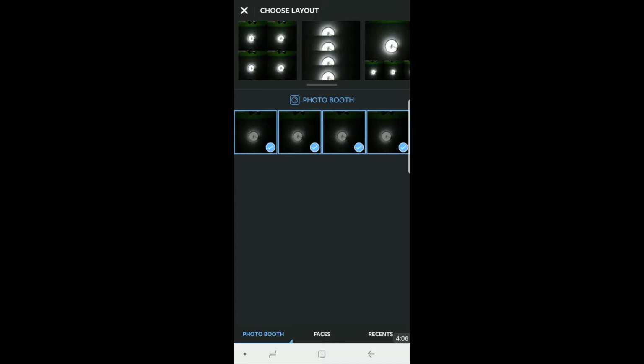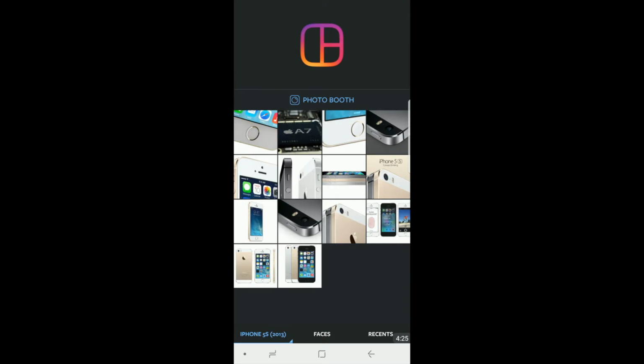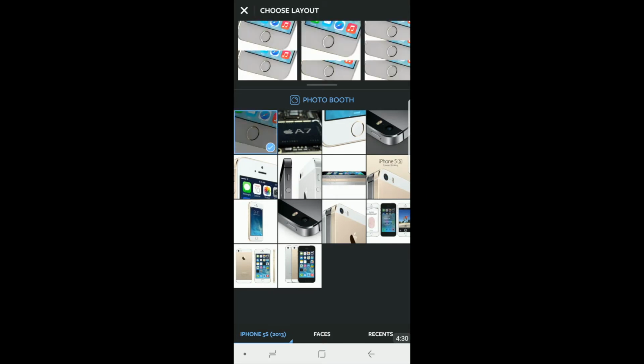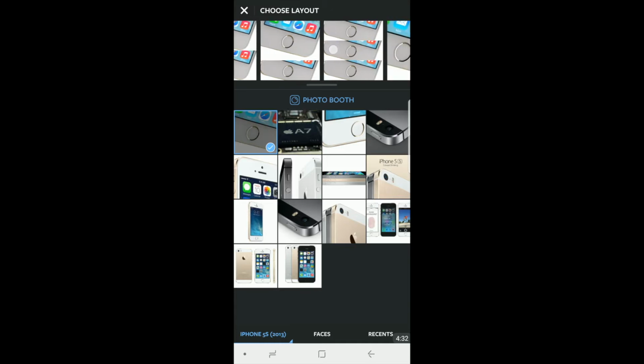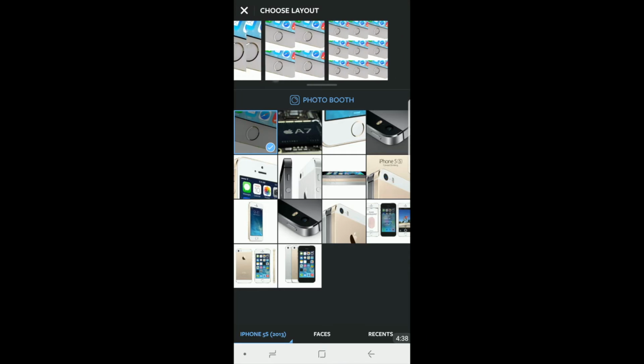Let's go ahead and X this out, and let's do a couple of tests right here. Let me pick a random album that I have over here. We'll do some old pictures, some pictures that I've downloaded of the iPhone 5S, for example. Once I tap on one picture, if you see at the top right here, you get multiple layouts on how you want to combine your pictures together.